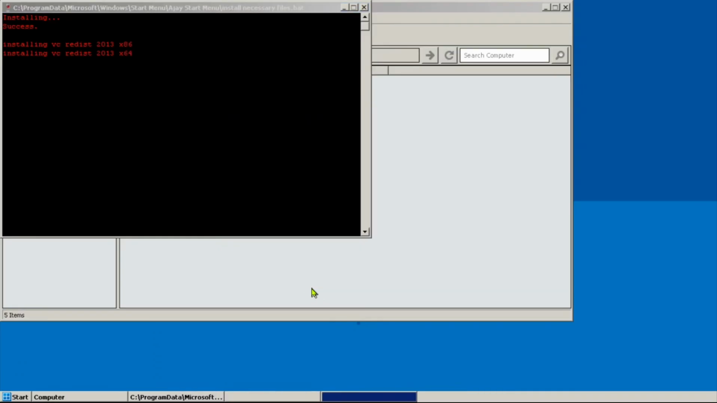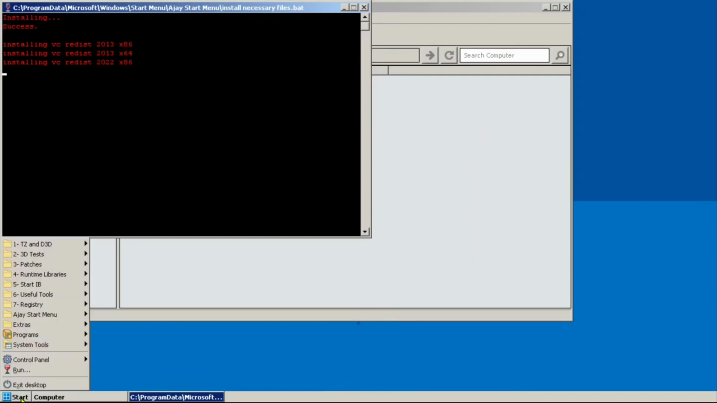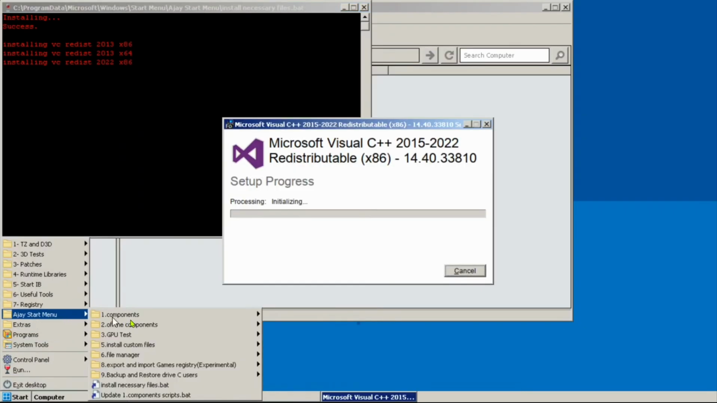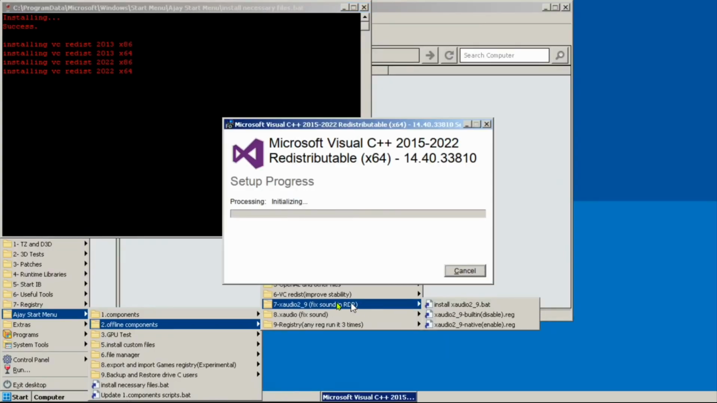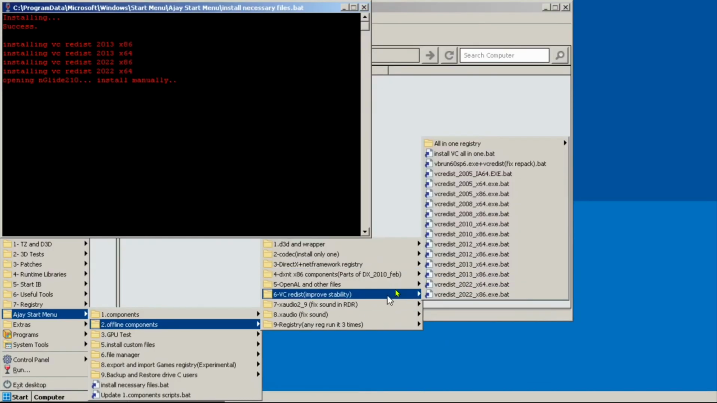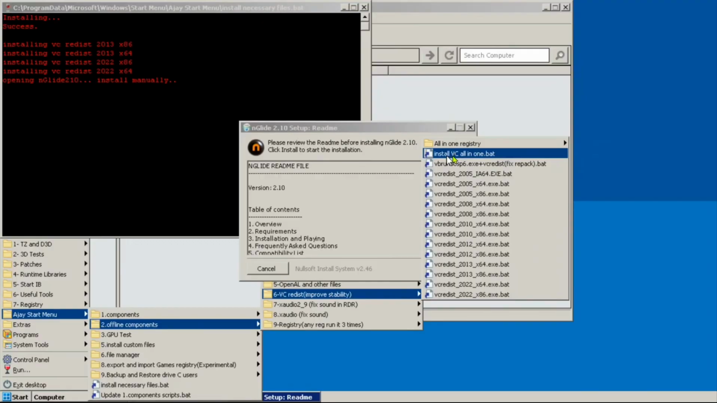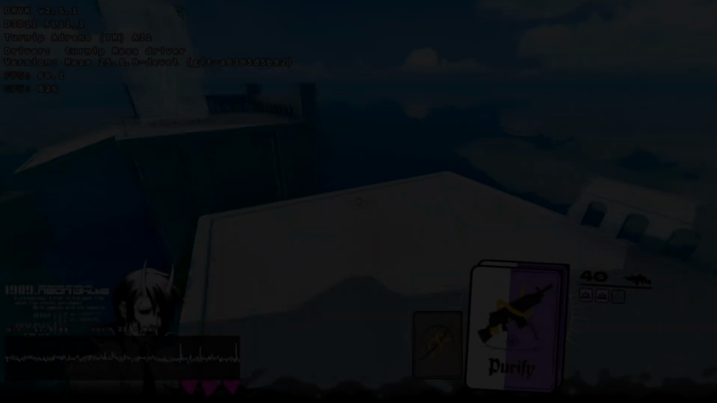This will, however, not install everything. You will still need to install certain dependencies from the Offline Components menu. From there, I suggest installing XAudio, XAudio 2.9 and launching the install VC all-in-one BAT. And now you're pretty much good to go.